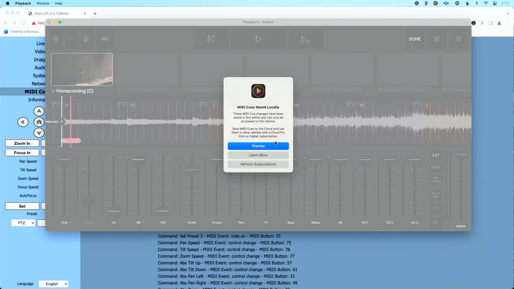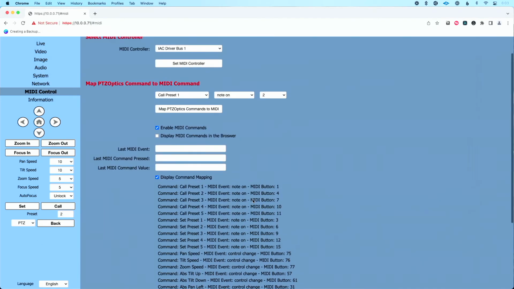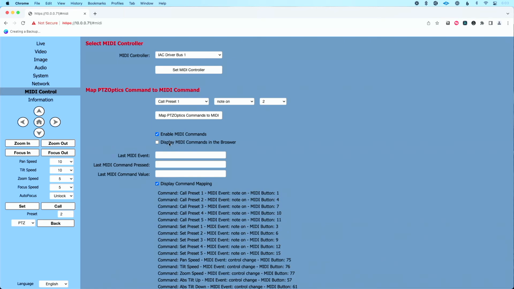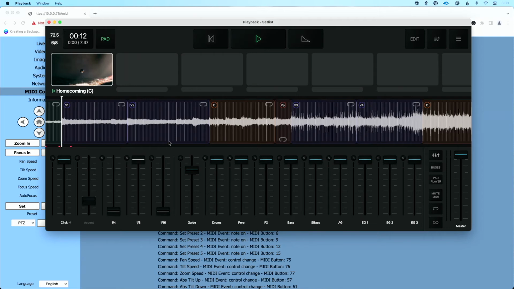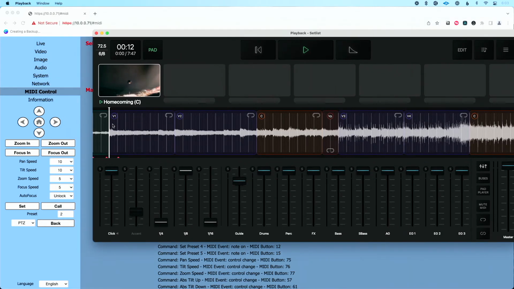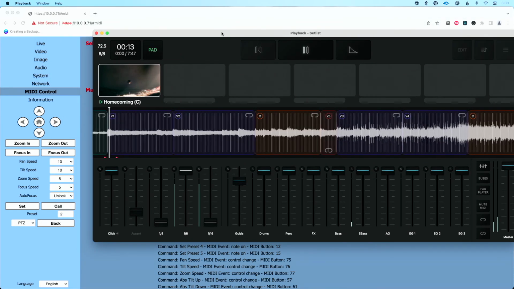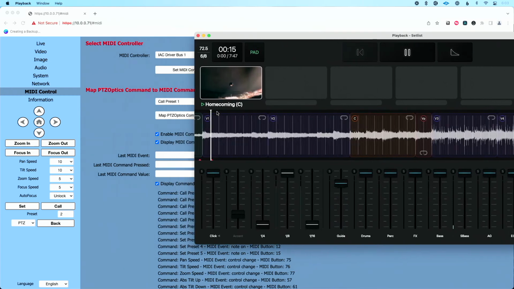But before I do this, I'm going to go back to my web UI. I want to click this button here. This is a super important feature: Display MIDI commands in the browser. Watch what happens when I do this now. So let's press play. Again, this is going to happen right at our verse. So we'll press play here, and watch what happens as soon as we hit that MIDI note.